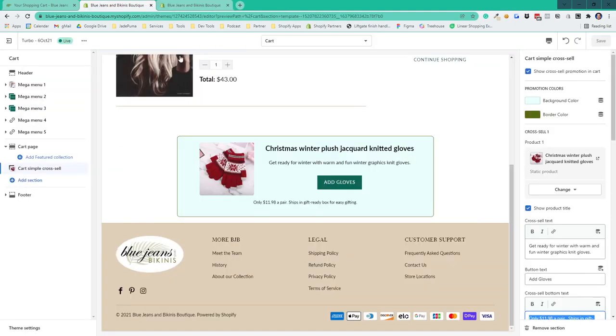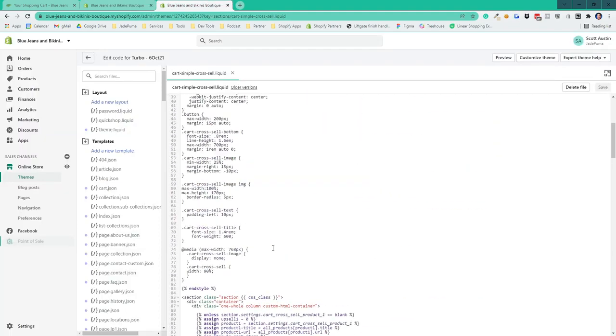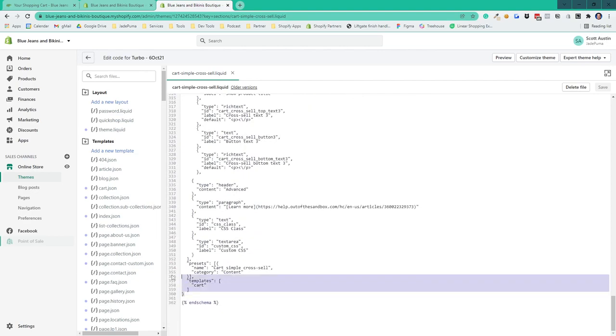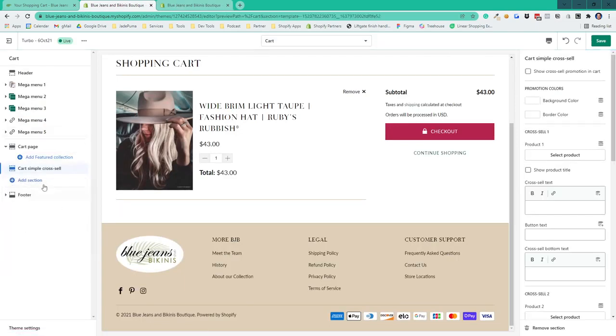But if I go back to theme customization and I remove this cross sell, and then this is the generic blank cart page, if I click on add section, because we've already said right here that this is a section that is for cart templates. If we select add section, boom, there you can see there's the cart simple cross sell section. It gets added, and then we can start adding the content for it. So that's how that works.